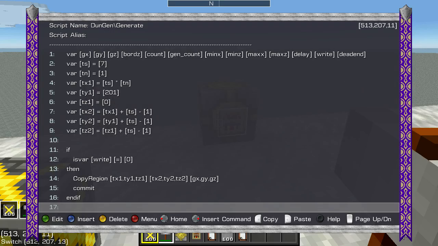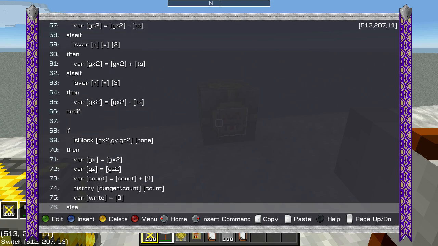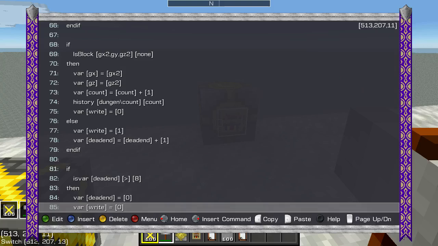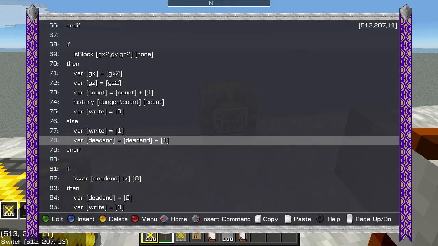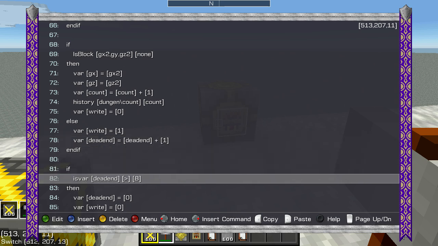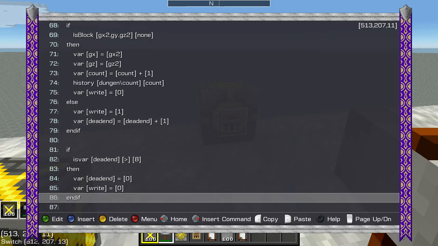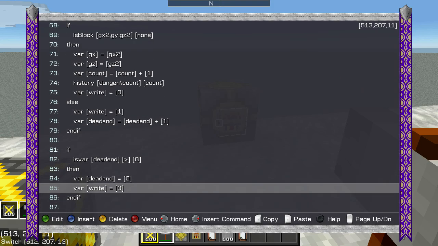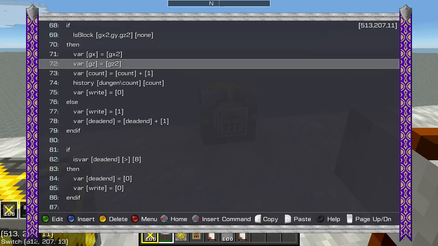So dead end is initially 0. We go down here, we do our test. If there's a block there already, we don't want to write, we want to set dead end equals dead end plus 1. If dead end is greater than 8, dead end equals 0, right equals 0. Okay, we need to do this as well.